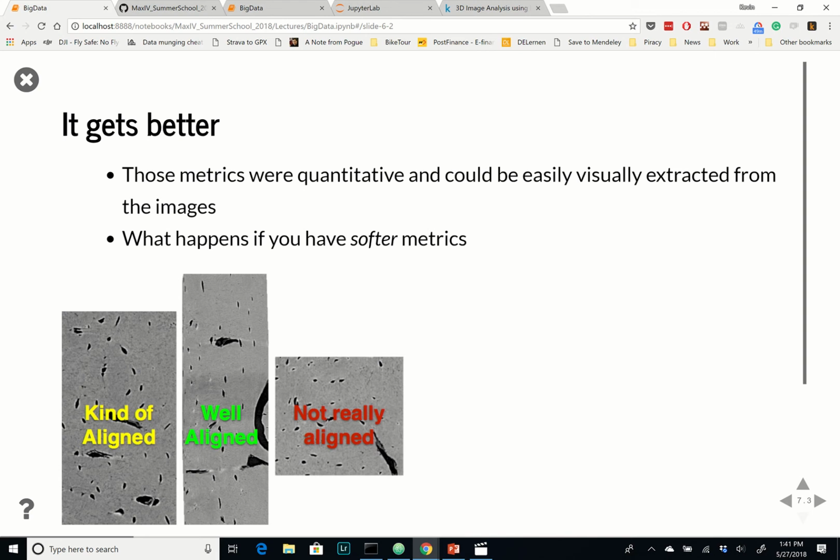But if you now have 100 samples you need to compare, it's going to be very difficult to compare kind of aligned to not really aligned and come up with a reasonable ordering for what's the most aligned and what's the least aligned. And particularly if you give it to someone else, they could end up with a completely different answer than you do about what's aligned and what's not.